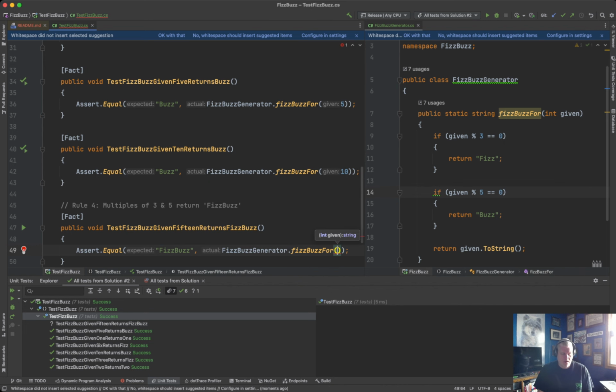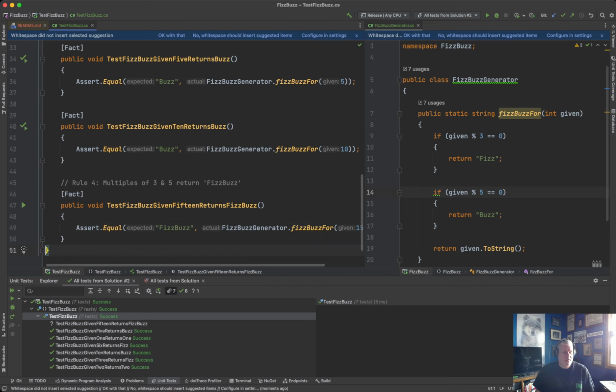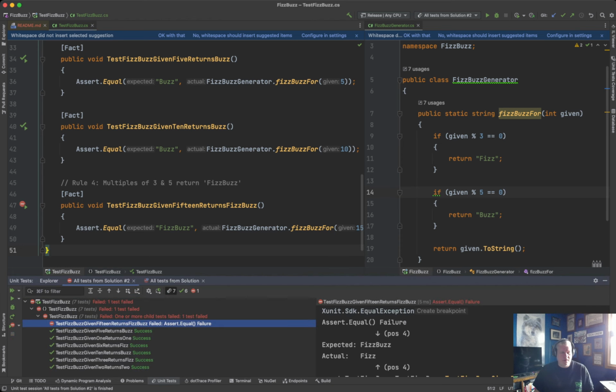FizzBuzz for 15. So again, simple test case, one line. Expect it to fail. Haven't written any code for this case. Run. All right, and it failed. FizzBuzz for 15 did not return FizzBuzz. It just returned fizz. So we can look at our code and say, well, what happened there? So I got a 15. It was divisible by 3. I returned fizz. So how would I make this work?